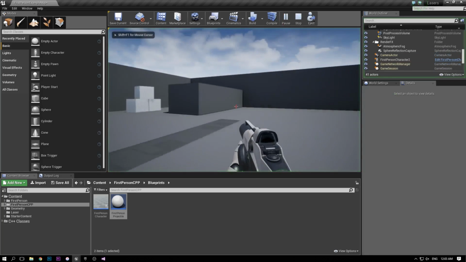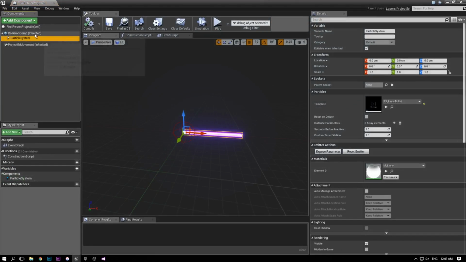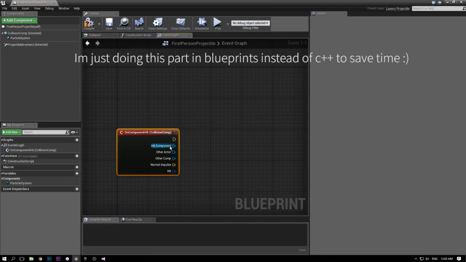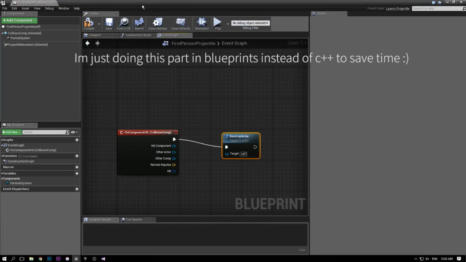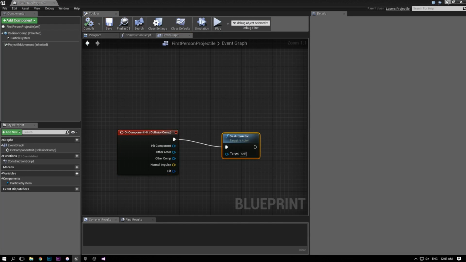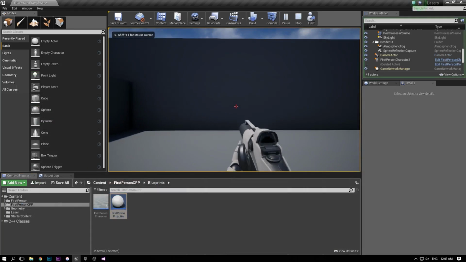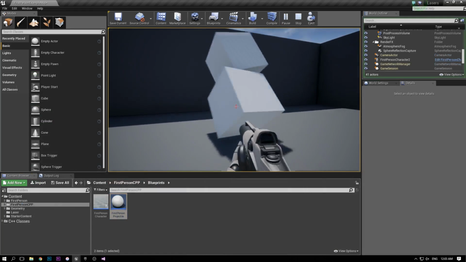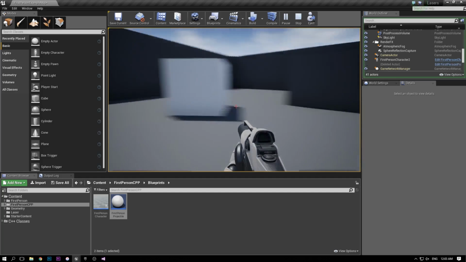If you want the lasers to destroy when they hit a wall, all you have to do is open up the projectile, go to the collision component, and then add an on-component hit, and then you just want to destroy the actor when that happens, and compile and save here. And now you can see they destroy when they hit a wall. So yeah, that's it. We now have a beam emitter working, and it's coming out of the gun.